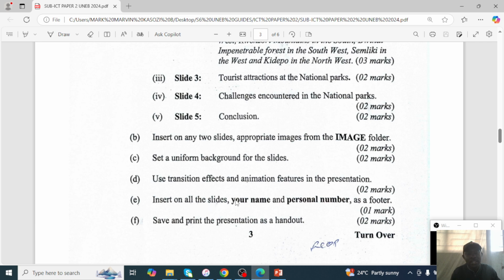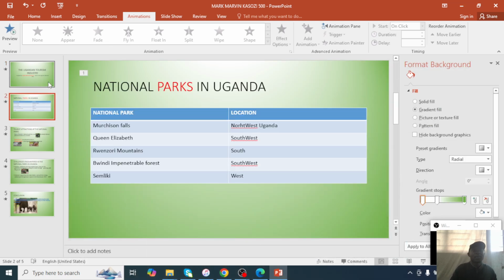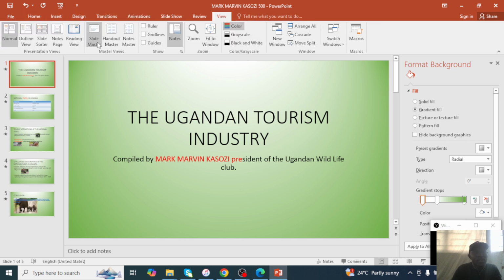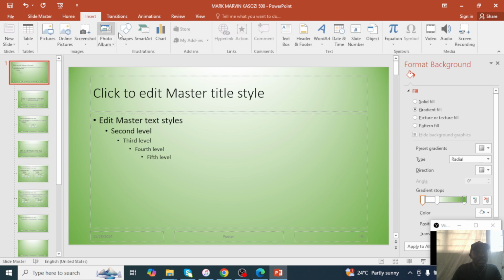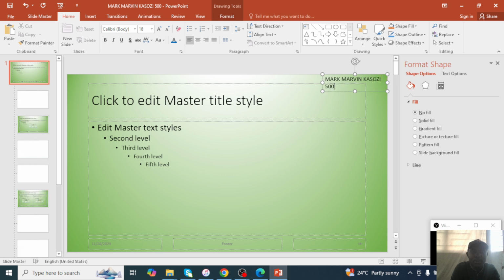Insert on all the slides your name and personal number. If you want to insert on all your slides your name and personal number, the easiest way to do that, you can use a slide master from view. You can go to slide master and scroll to the top and put a text box under insert. I can draw a text box, for example here, and then I type my name. Because they wanted it at all the slides, but Marvin Kasozi 500.